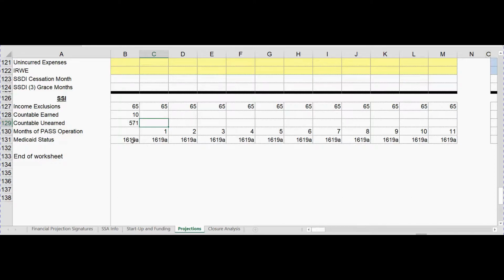Now, finally, in row 131, this tracks the Medicaid status. And if someone is not eligible for Medicaid, this row will be blank. But if the prospective business owner is eligible for Medicaid, you will see either 1619A or 1619B in the cells, depending on the program through which they're eligible.